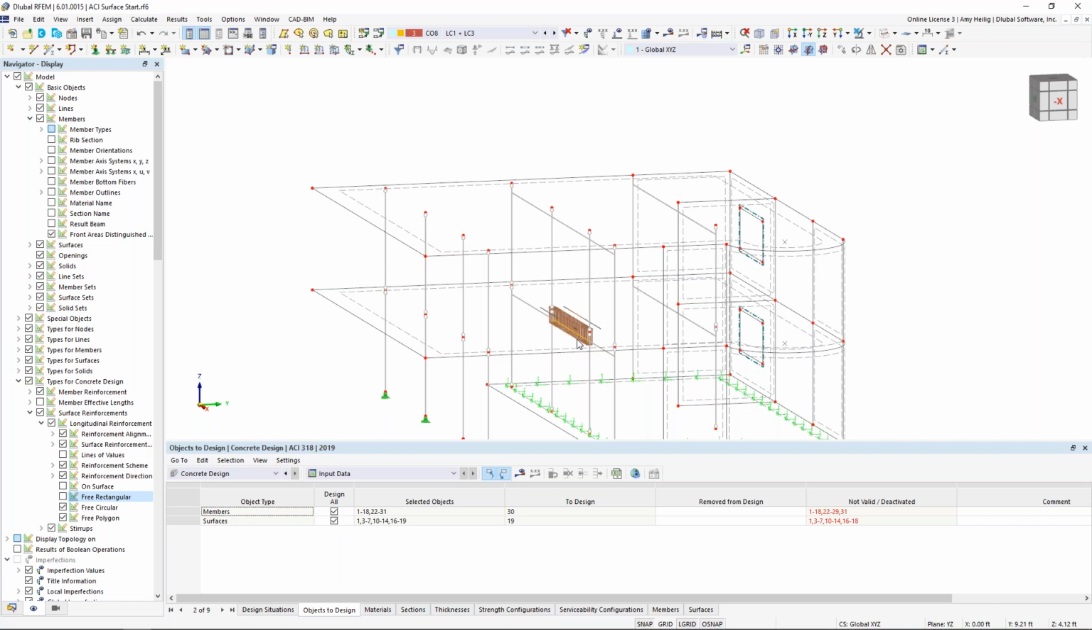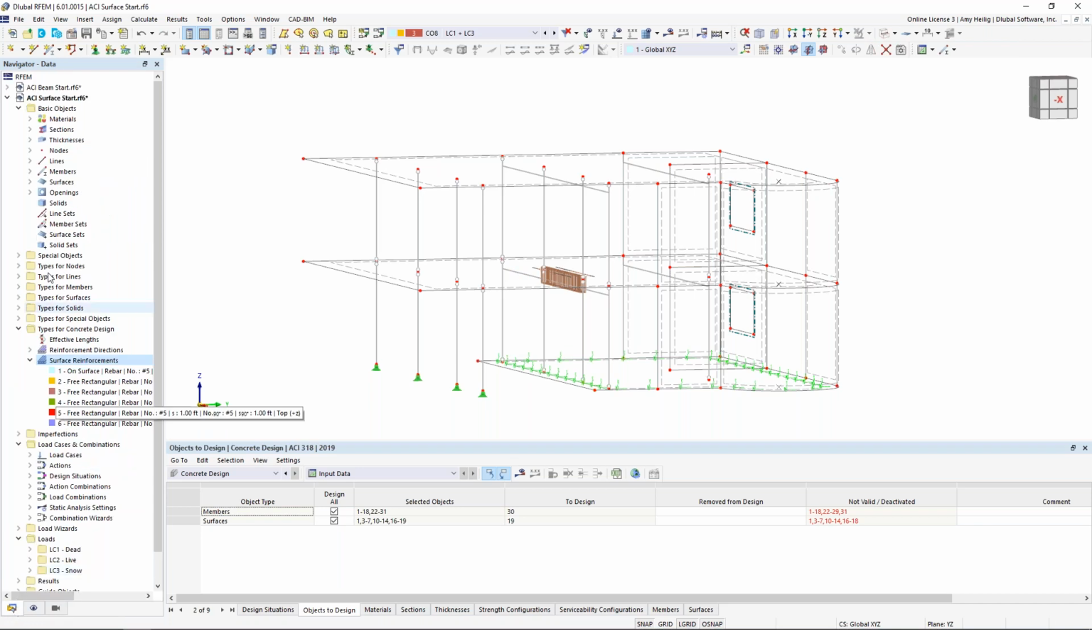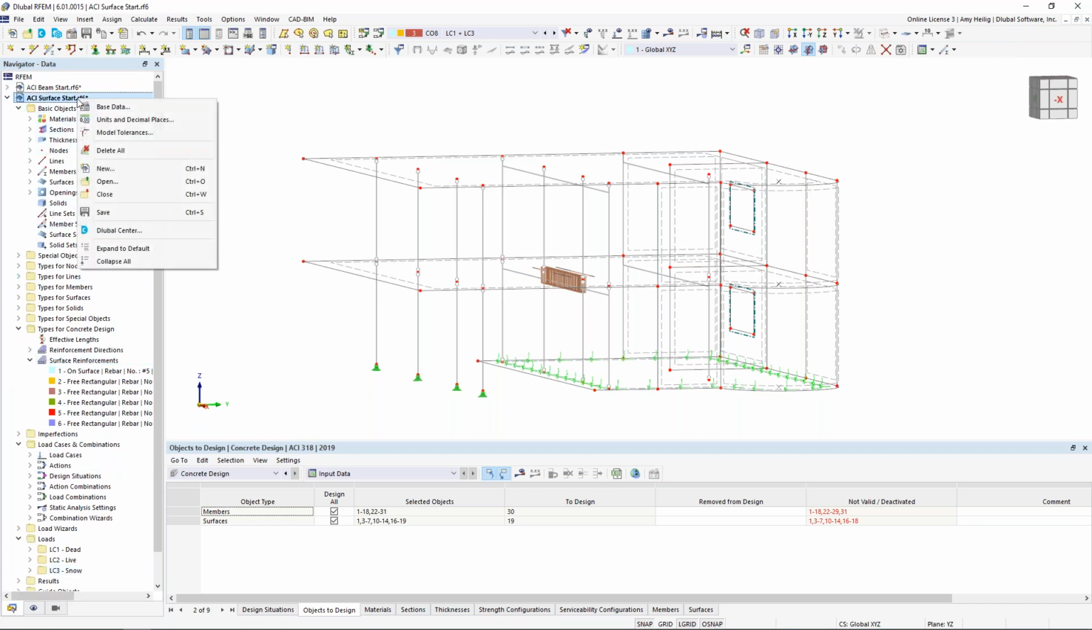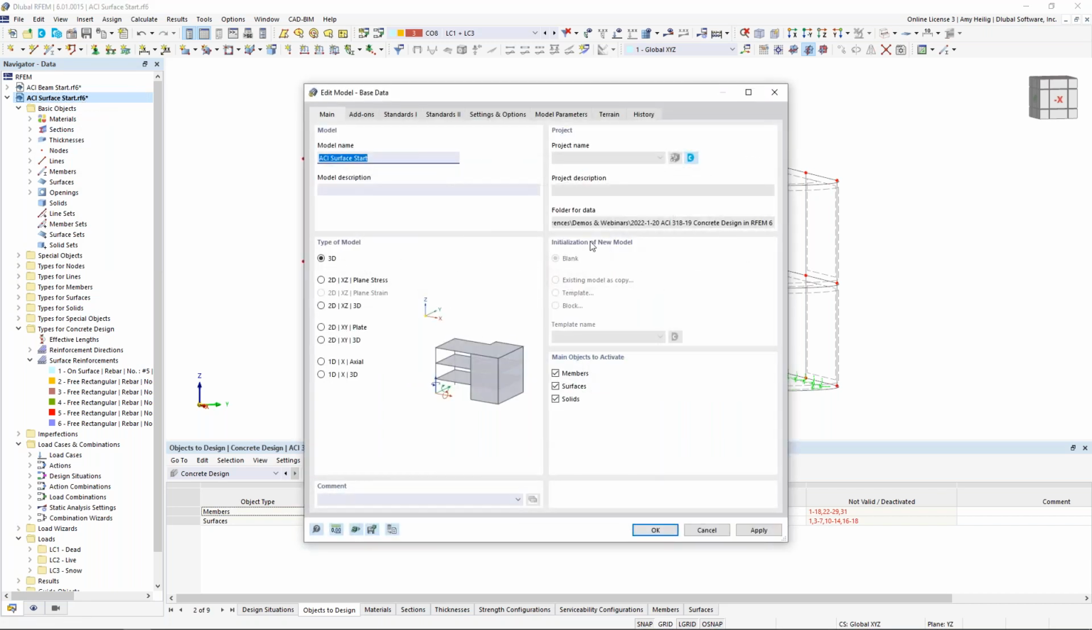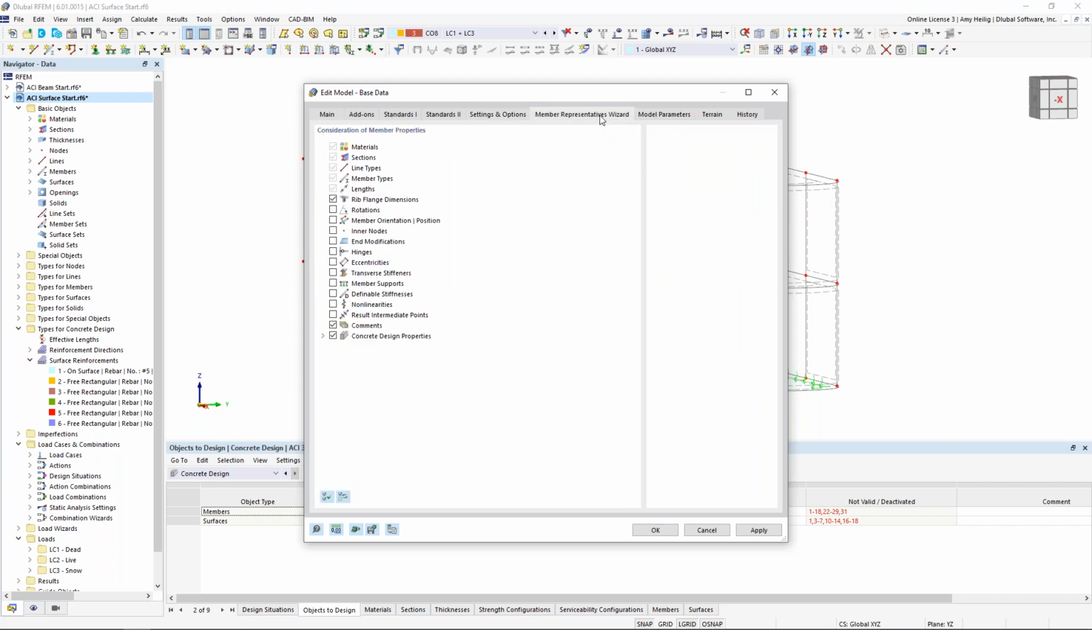Okay, the final thing to do is to set the reinforcement for some of the columns. And for this, I want to go back to my navigator here. And I'm going to right click to visit that base data. So if you remember when we began our example, we can revisit this dialog box here. And under these settings and options, I can activate what's called member representatives. Well, up pops a new tab up here at the top, and what the program has the ability to do is to group together members based on similar materials, sections, lengths, and so on.